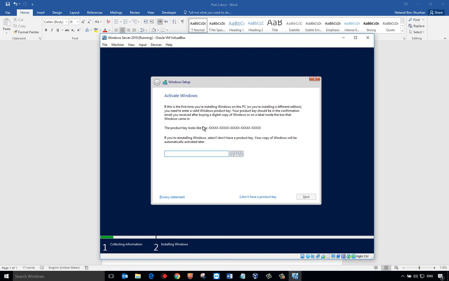In this wizard, we type the product key. If you don't have a product key for Windows, you can click on I don't have a product key and insert the key later. The product key is a 25-character unique CD key. Because this is a live video, I choose I don't have a product key in order not to reveal the product key to you. I thought I could stop the video and enter that.